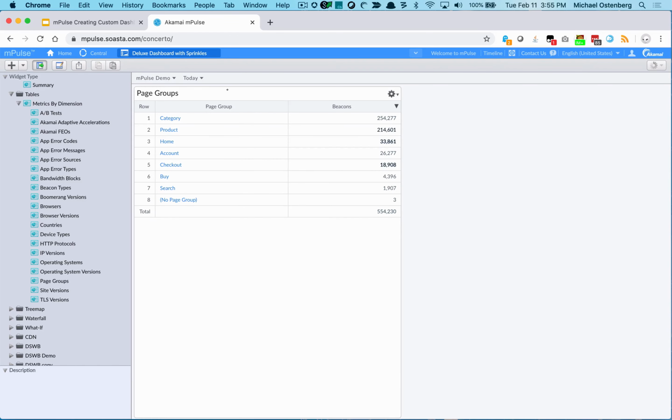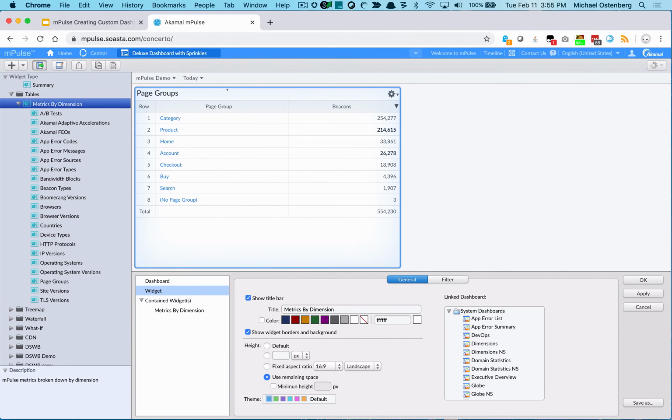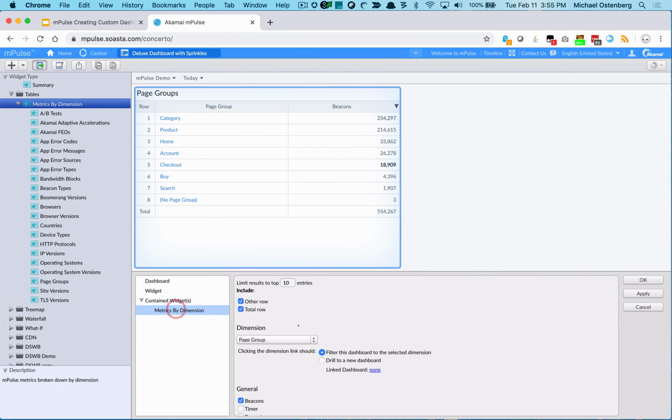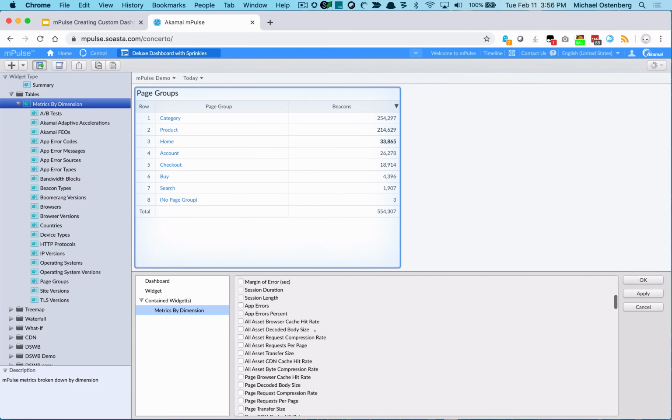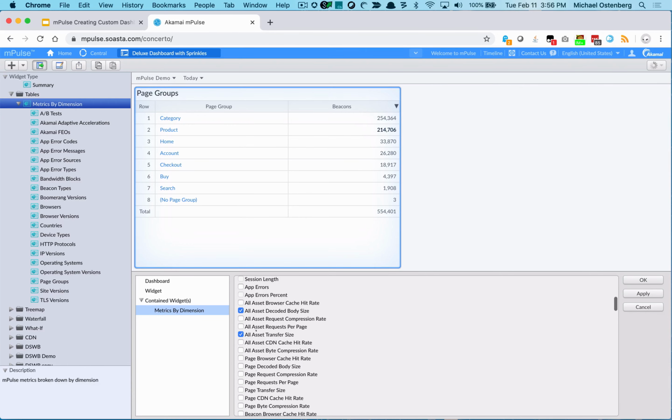You'll have to start by modifying that right away to add the columns you want. In this case, I'll go down to the metrics by dimension. There's a lot of available metrics. So the decoded body size, that's the overall size of the page if you add it all up. The all asset transfer size, that's how much of the page went over the wire. The number of requests per page, how many items there were.